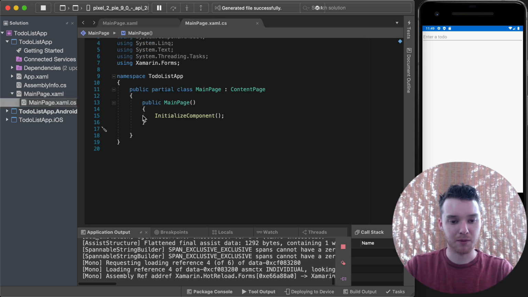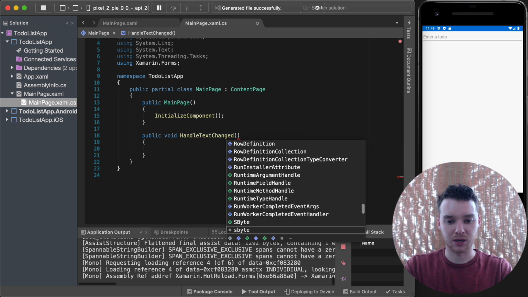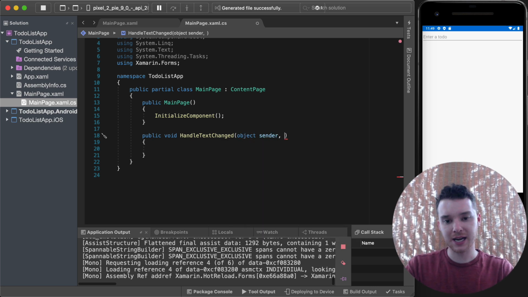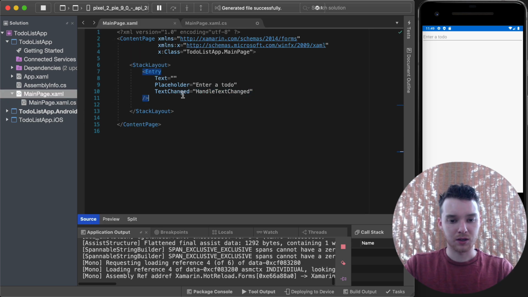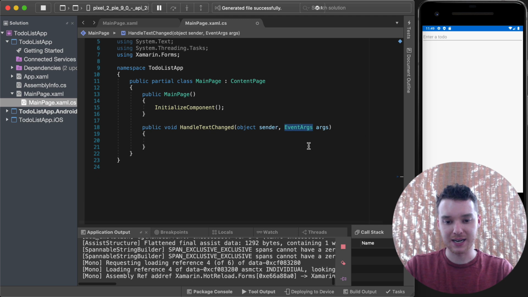So over here in the C# code, just like with the button, let's create a public void, and we're going to call this handle text change. And I think I said, yeah, that's what it was called. Okay, so then inside of these parentheses, we're going to specify a couple parameters. So once again, the first one's going to be sender, which is going to be an object. And then the second one is going to be those event args again. Now, we are using this entry field with this text changed property. So actually, there is a more specific data type that we can put here.